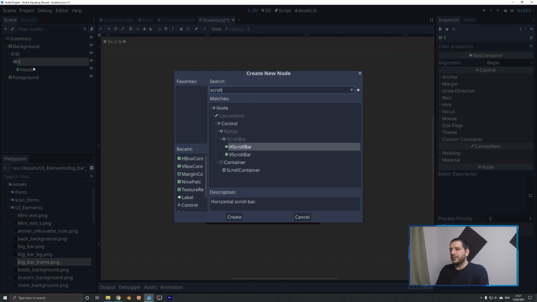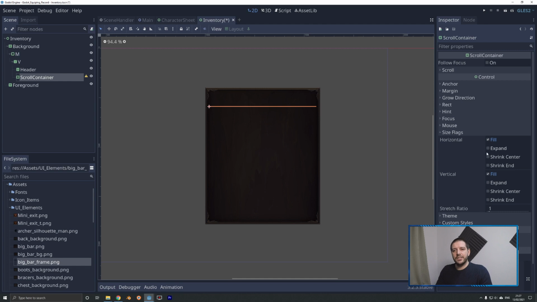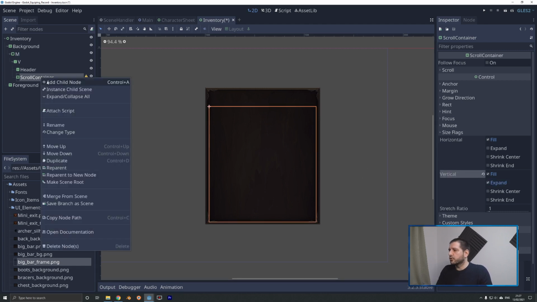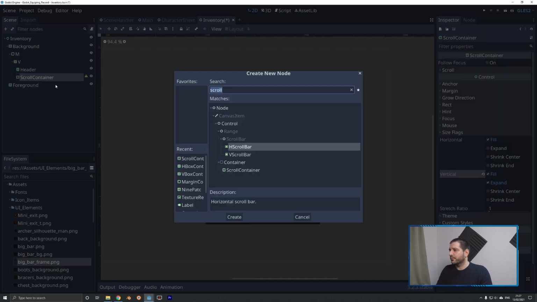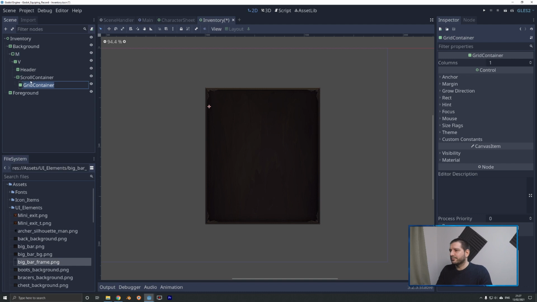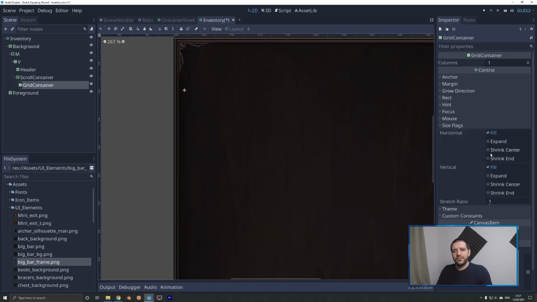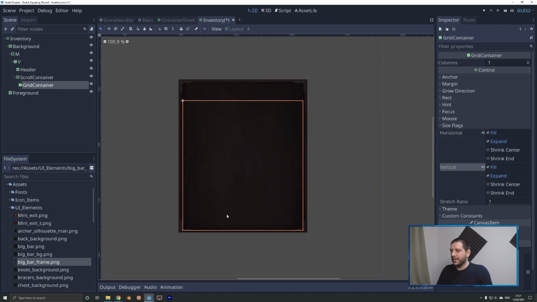That is going to be a scroll container, and in that scroll container we're going to set the size flags to expand vertically as much as it wants to. Now the scroll container always needs to have either a grid container, an HBox container, or a VBox container, and we'll be adding a grid container to this one. So we'll choose add child and we'll add a grid container to it. Now this grid container by default is going to be very small, so again we set the size flags to horizontally expand and vertically expand based on its parent.